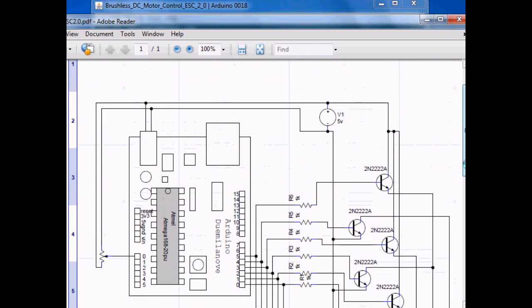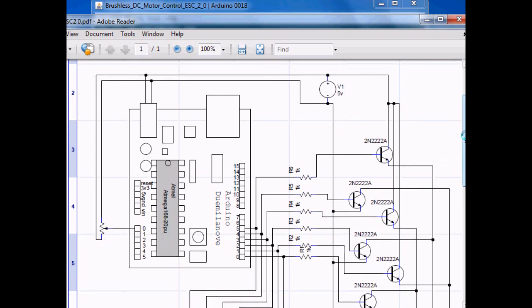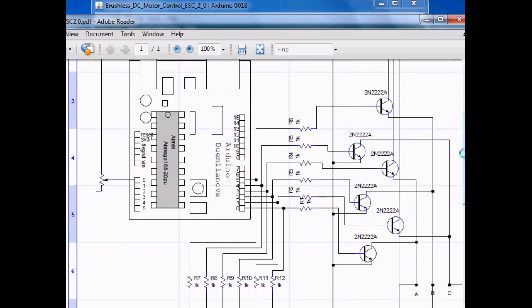And then right over here, just one last thing, is we have a potentiometer. Positive and negative coming into the pot and then into that input, that analog input, to vary the speed of our electric speed control circuit.